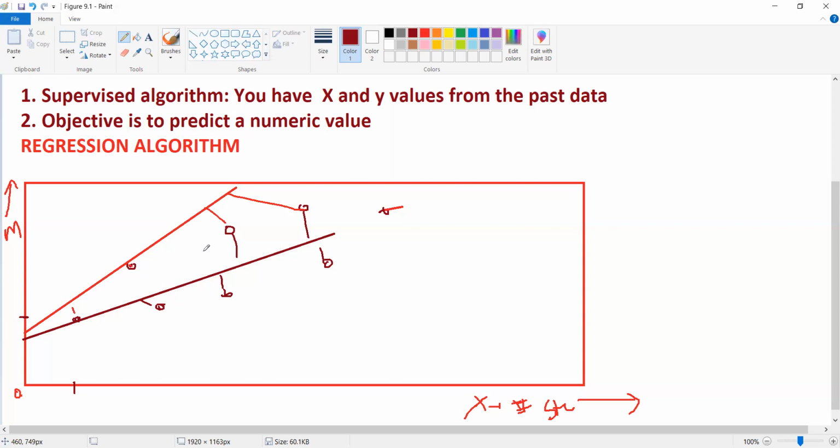Which line has more points closer to it? Don't go by which has the most points closer, because maybe the red line has more points closer to it, but this line has fewer points closer to it. But if you add them all together, let's say this is 2 units, this is 3 units, 2 units, 2 units, 1 unit, 0 units. Altogether, this gives you 10 units.